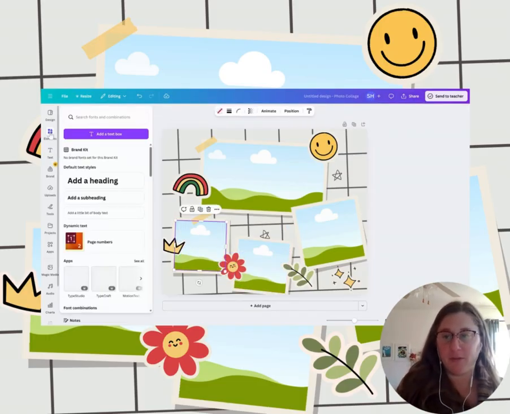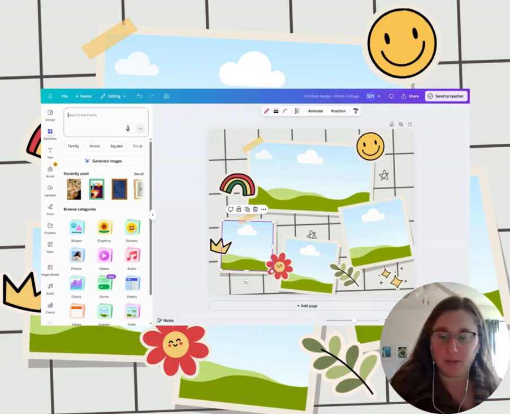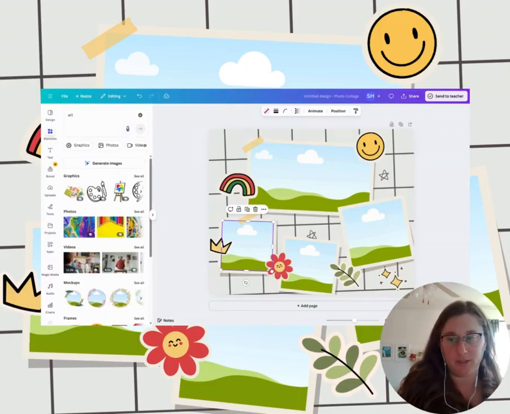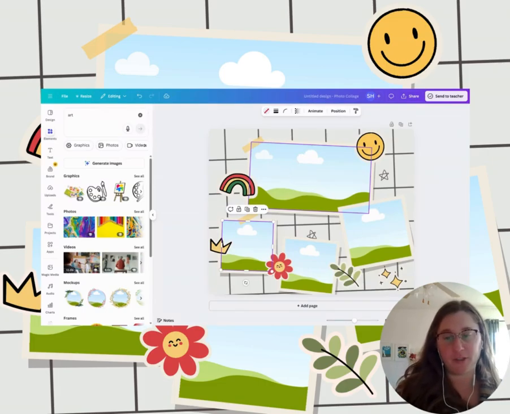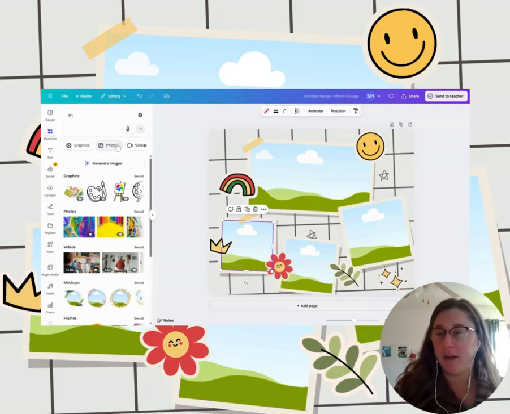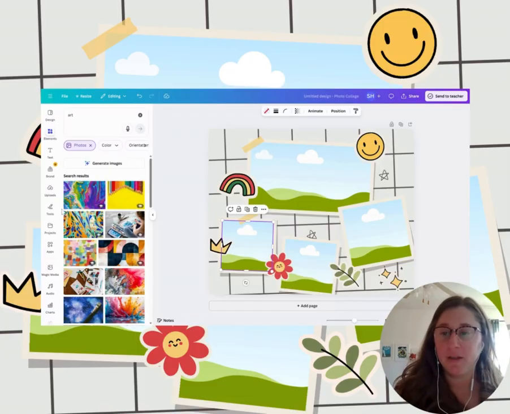And I'm going to make mine about art. So I'm going to go to elements and I'm literally just going to type in art. You can use your own photographs if you want to. You can upload pictures of people, pictures of your artwork, pictures of artwork that you like, whatever you want to do. Or you can upload using elements that are already created in Canva.